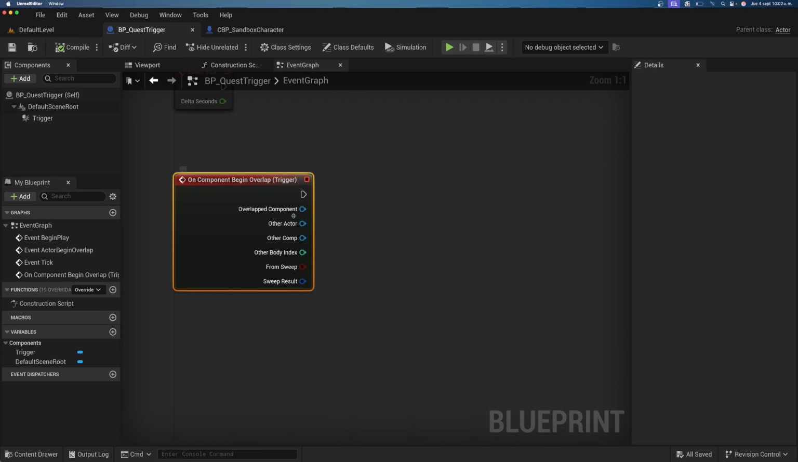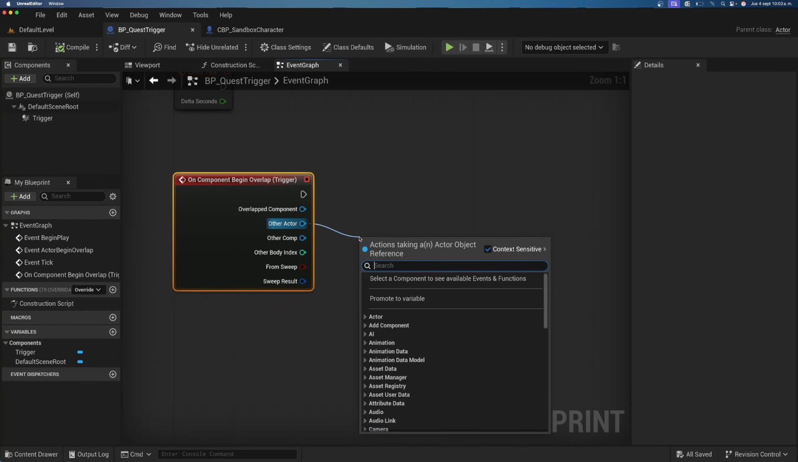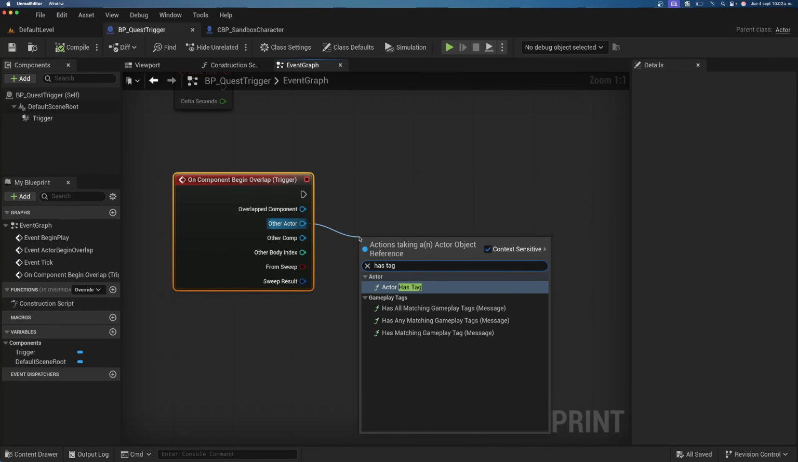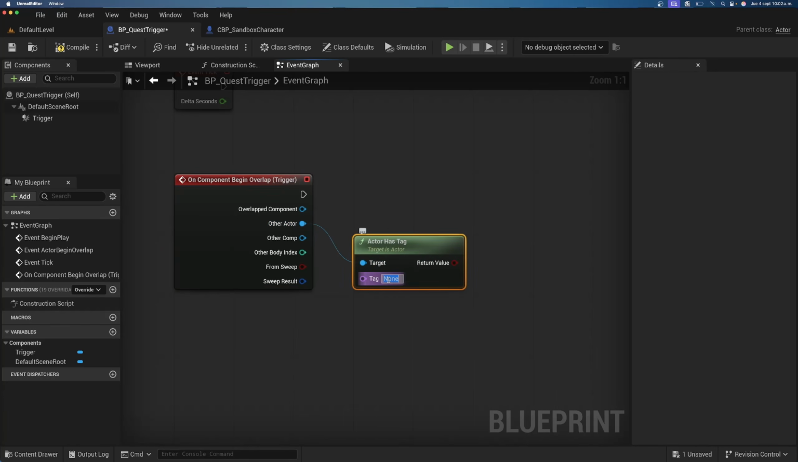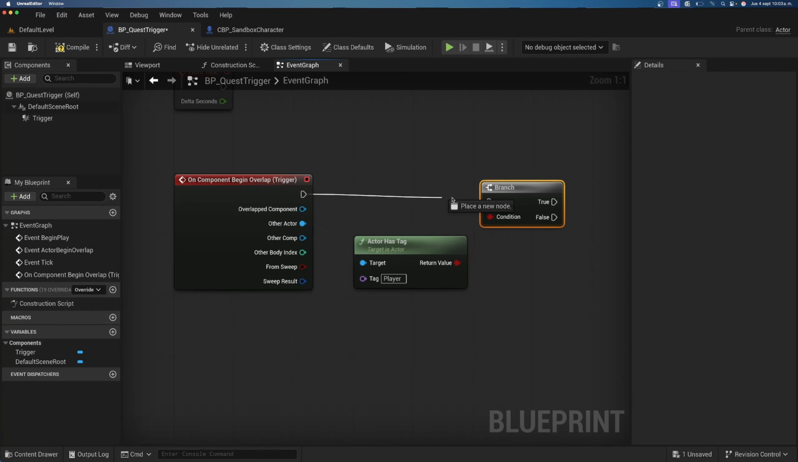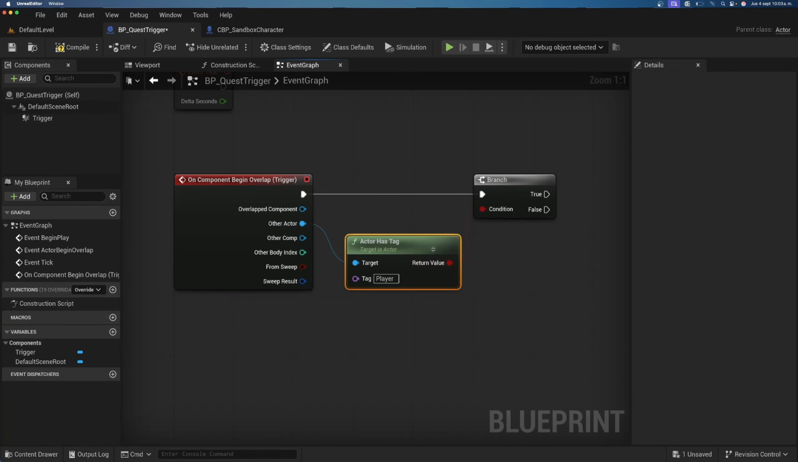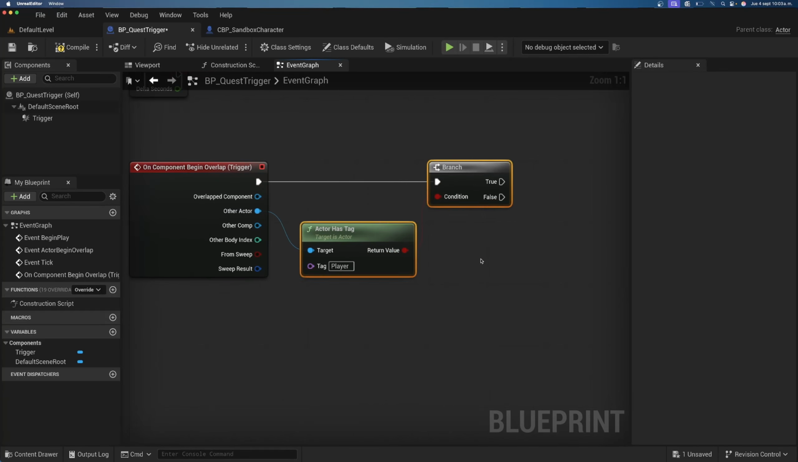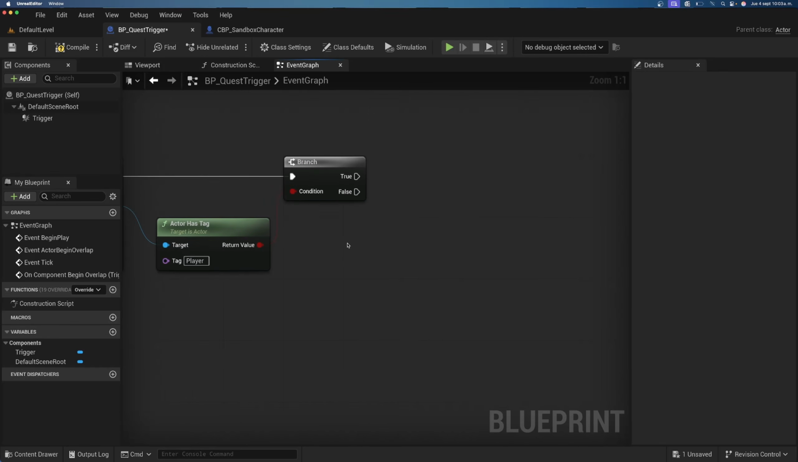Go here, and now on the other actor that has just entered the trigger, we can do "actor has tag". And then paste this in. Make sure that you spell this exactly the same, because otherwise it will not work. And now we can just add a branch, and that's it. If this is true, that means that the player was the one that entered the trigger. We need this check just in case something else collides. Imagine that in the future you have enemies. If they enter the trigger, it would trigger, but we don't want that, okay?